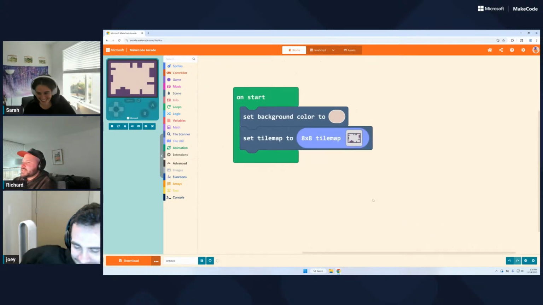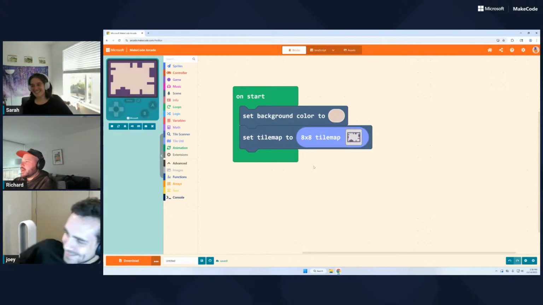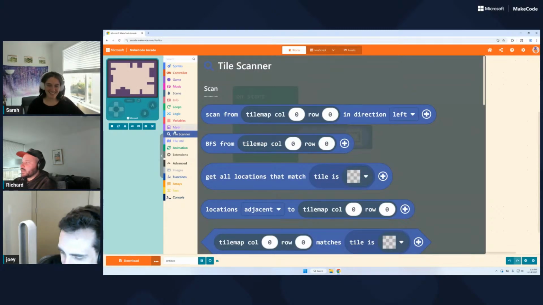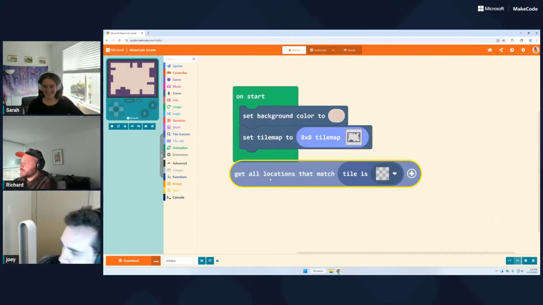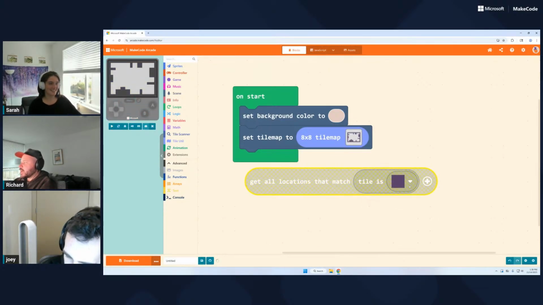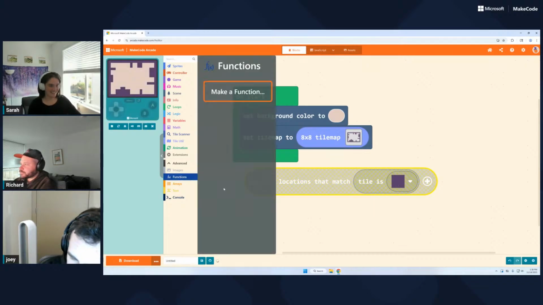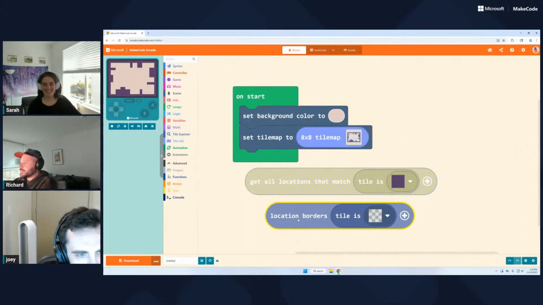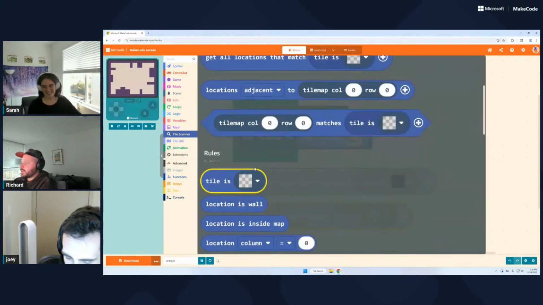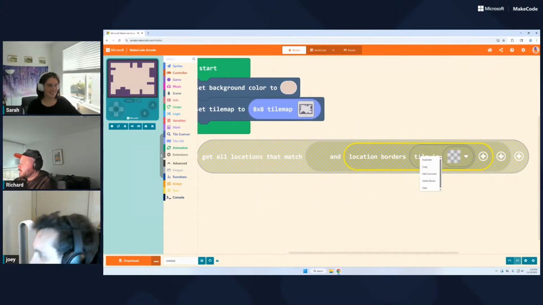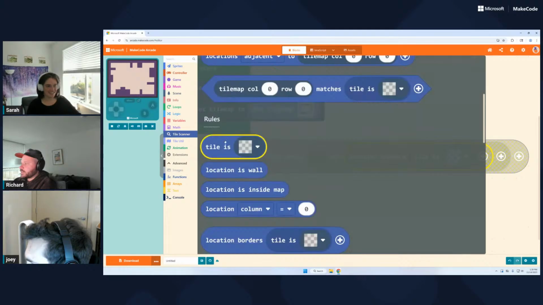All right. So we basically want to round out all these corners using those tiles that we made. And we're going to be doing this using the tile scanner. So we're going to do get all locations that match. And what we want to do here is get all locations that match our tile right here, but we only care about the ones that are on the edge. So we can also grab this location borders, and we can grab an and. Let's see. Whoops. I need to grab another tile is.